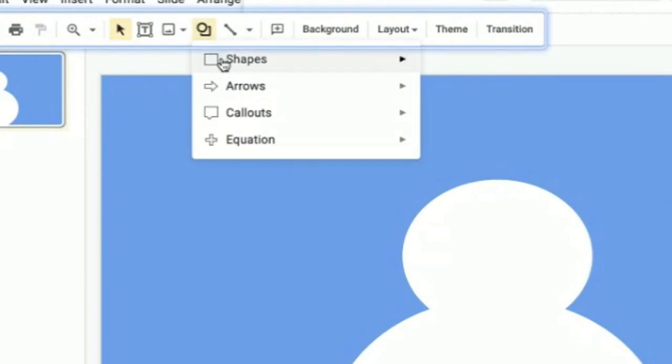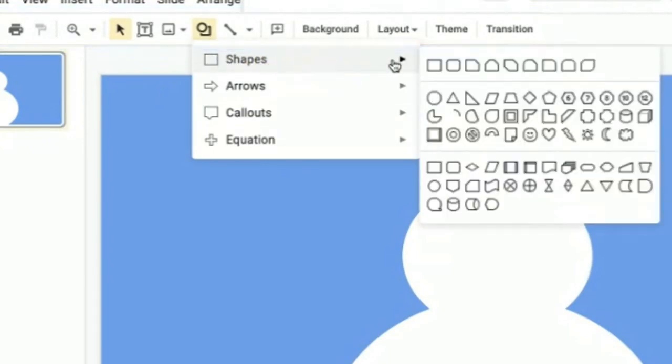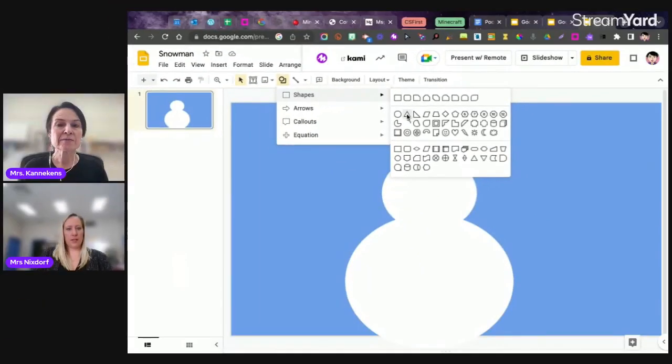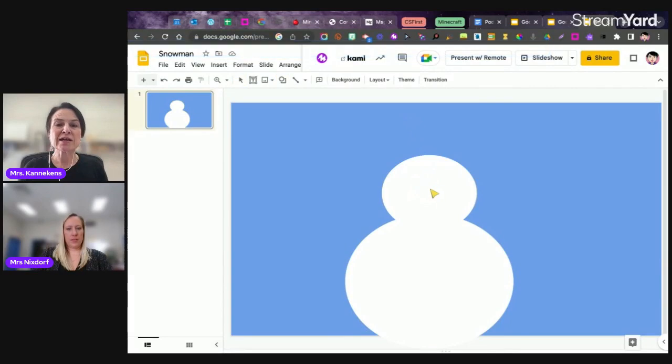I'm going to click on shapes, and I'm going to pick this second triangle. I'm going to click on it. So now that triangle is sitting inside my mouse, and I'm going to make a long skinny triangle that points up in the air like my snowman is moving, looking up. So I'm going to point him up in the air. Carrot's going to go up in the air.